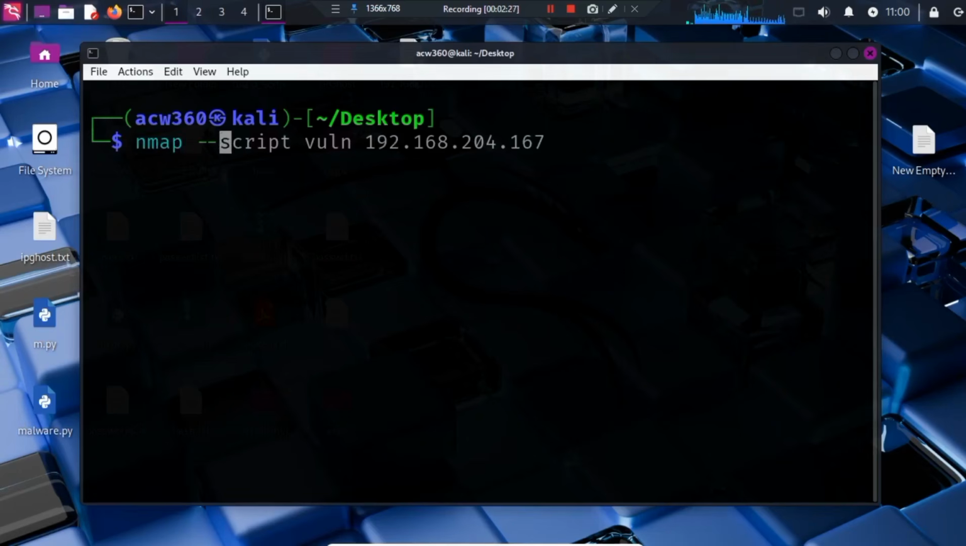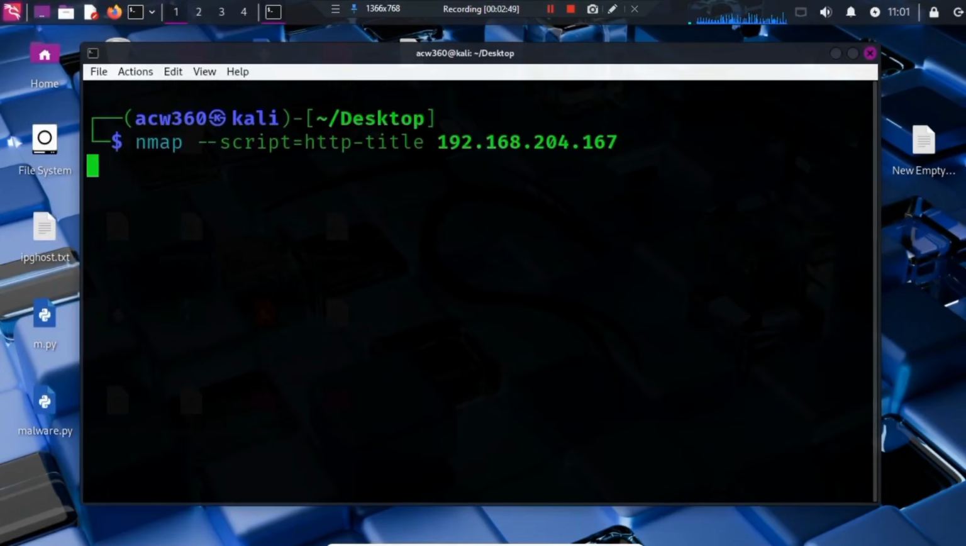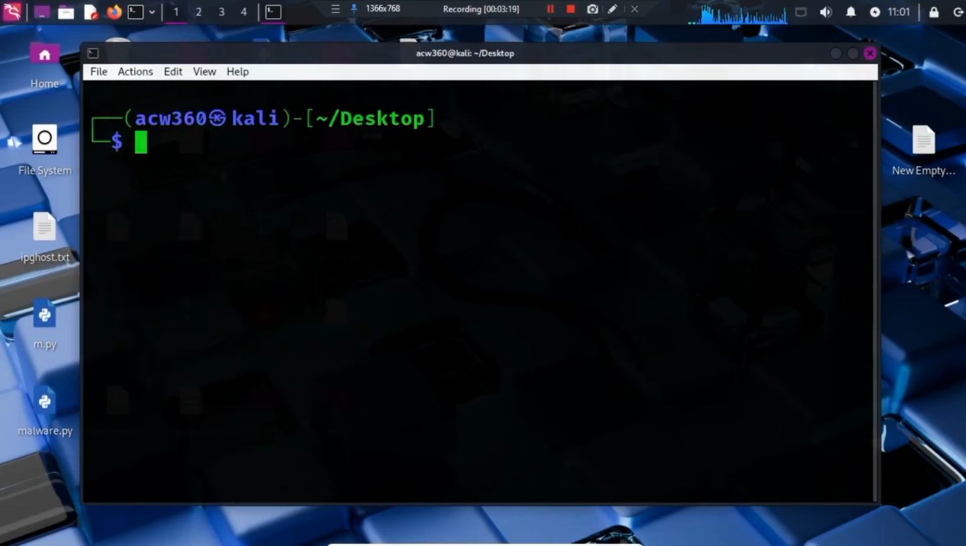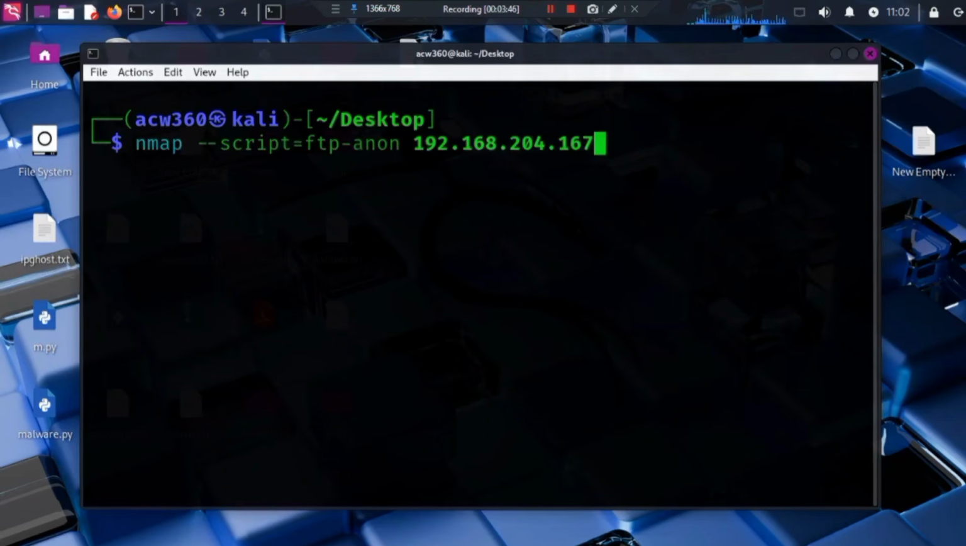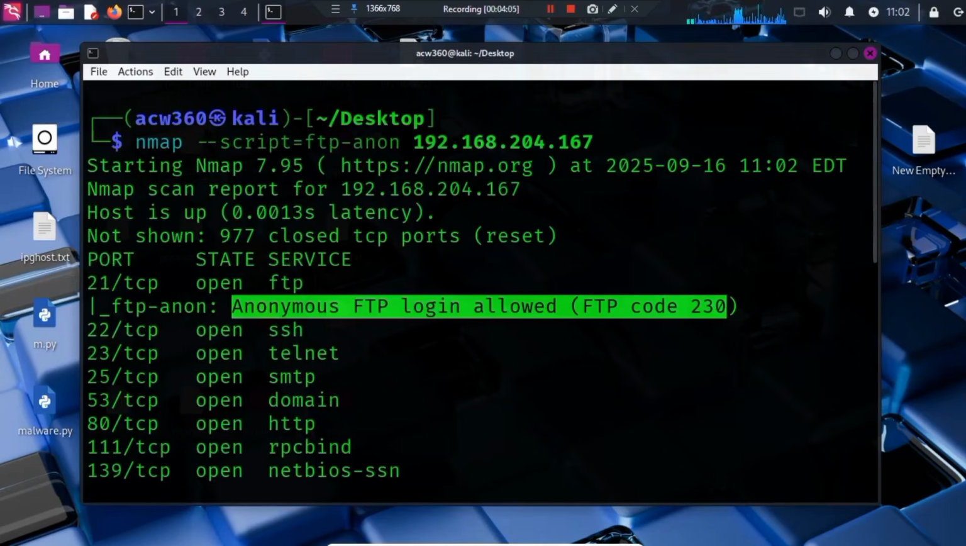4. Running specific scripts. You can also run a single script. For example, nmap --script=http-title 192.168.204.167. This script grabs the title of any web page running on the target. Or try nmap --script ftp-anon 192.168.204.167. That checks if an FTP server allows anonymous login. Simple but powerful.